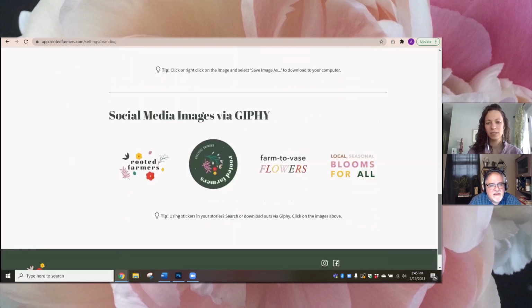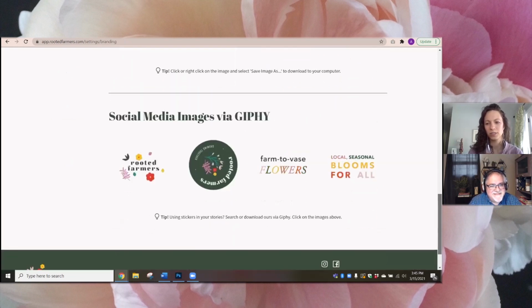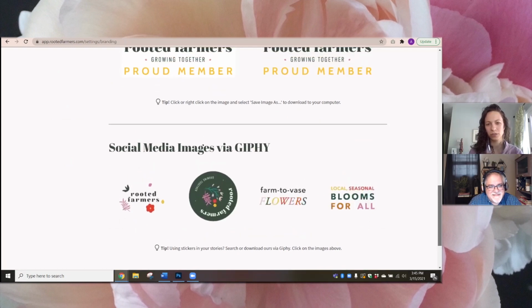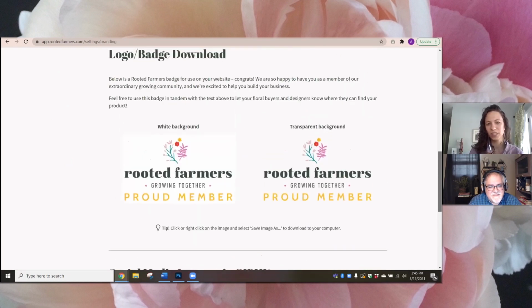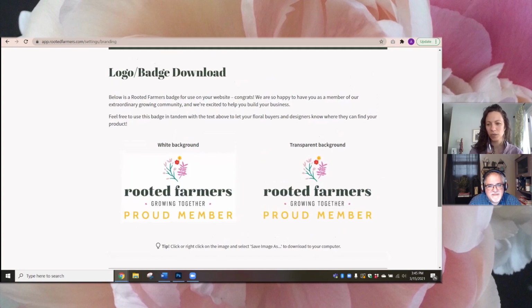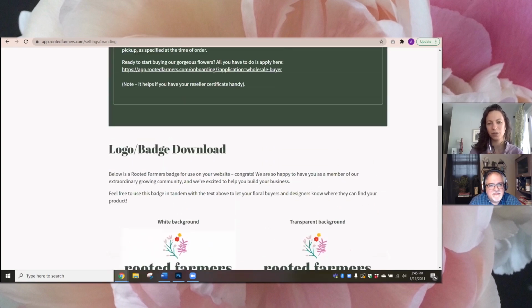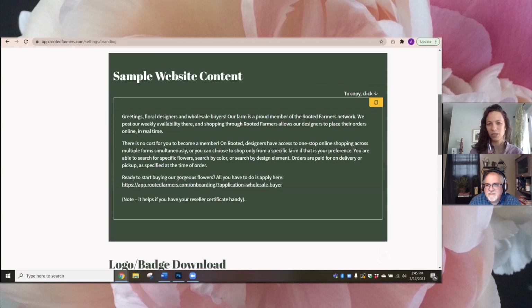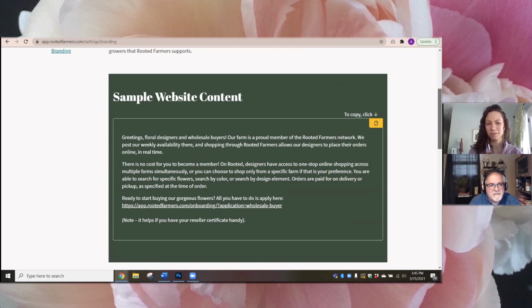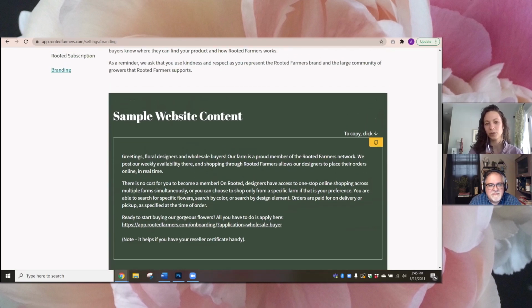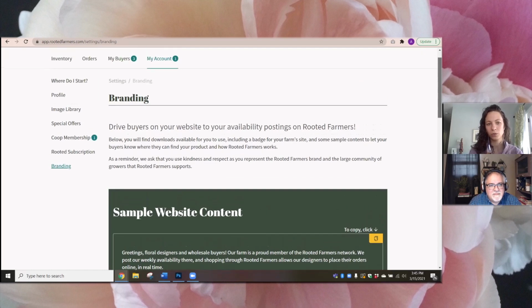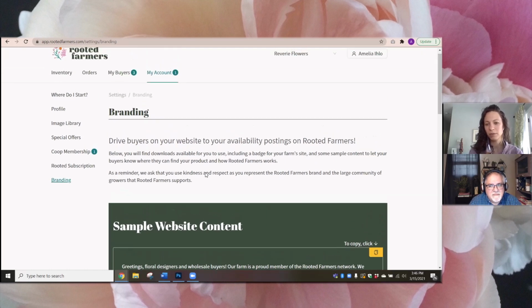And we've got fun little stickers in here that you can use on your social media to point people toward your site on Rooted. You can list on your website that this is where you're selling your product. So we allow you to just do a copy and paste on all of this so that there isn't much heavy lifting for you to do if you want to point people to your shop and be able to purchase from you in a really simple way.